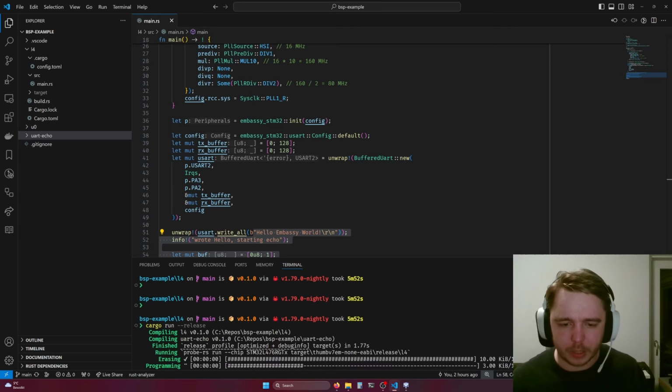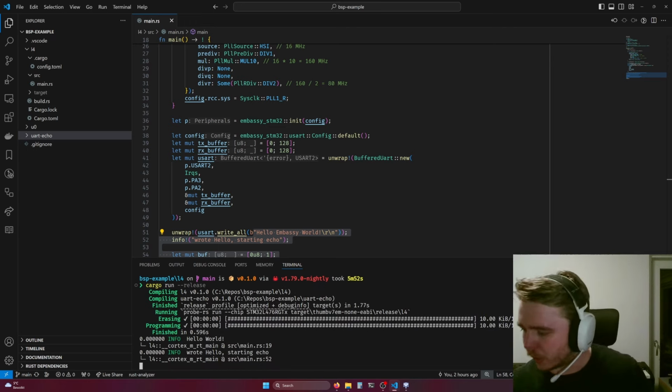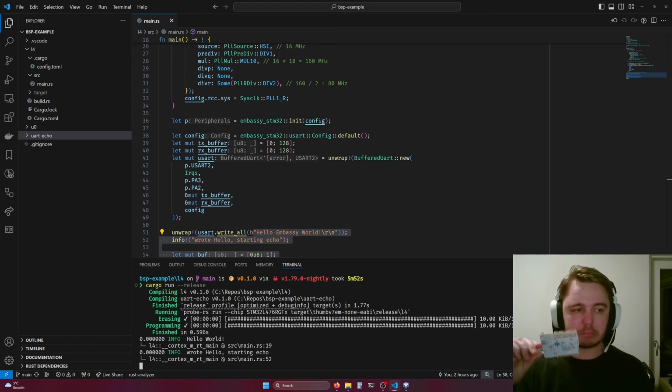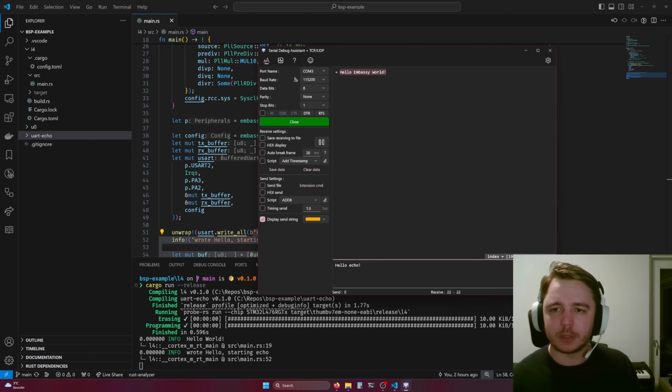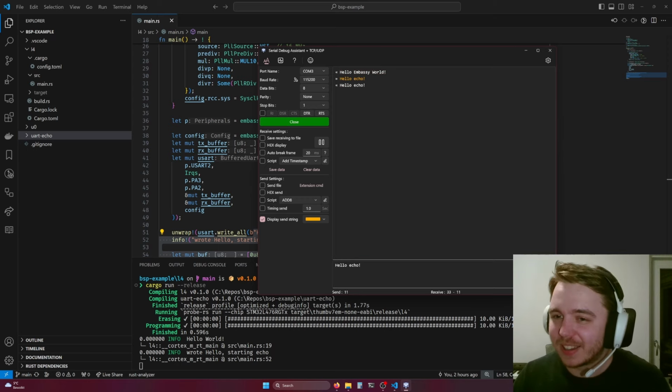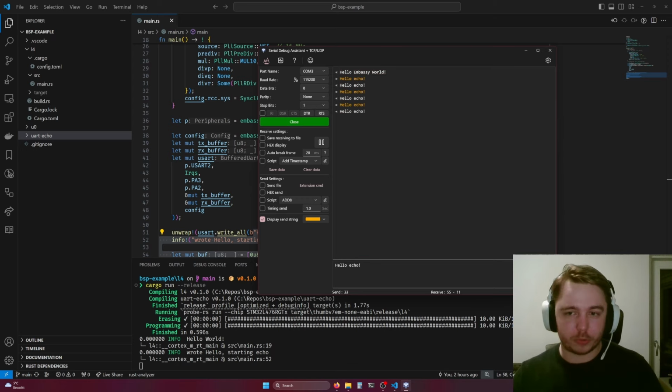Look at that. Compiling, flashing, and now this board, I've got it right here. This board is now an echo server. And it even printed out, hello embassy world. It's really amazing how I typed this and didn't take this from the embassy examples at all. Anyway, we can print stuff to it and it'll print it right back at us.